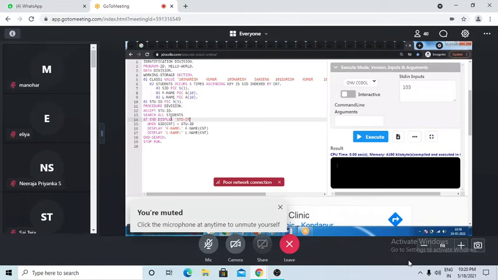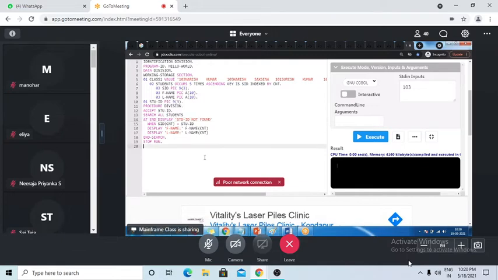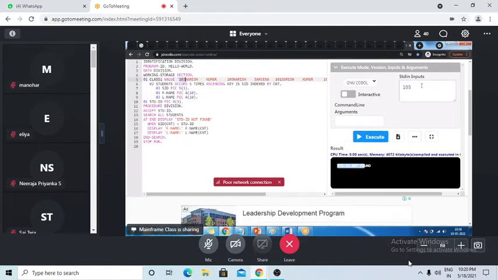Student ID not found. What will you get? Student ID not found, even though 103 is available, still it is saying it is not available. Let me use 105. So it will say not found.